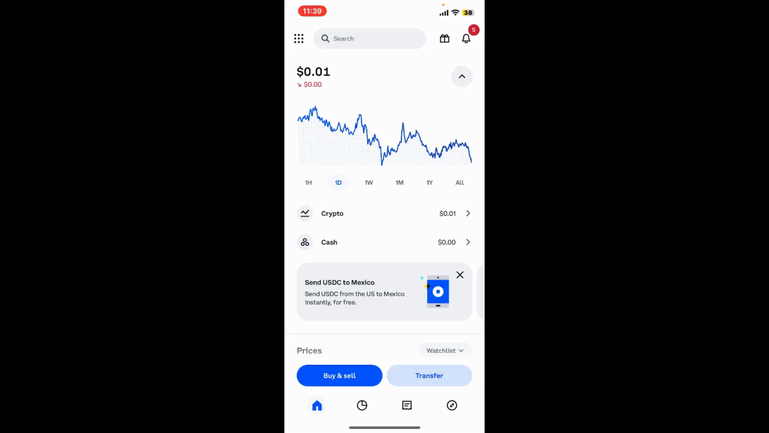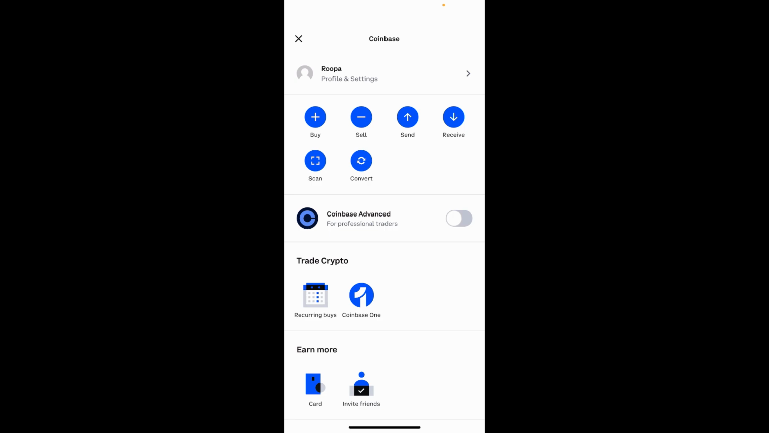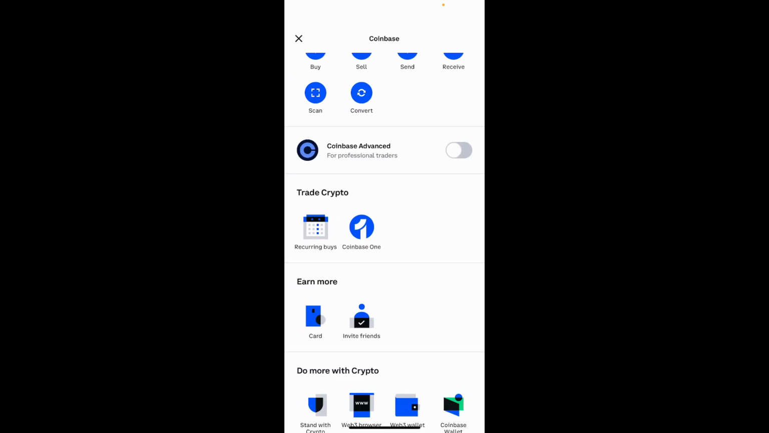Open the Coinbase application first and make sure to log into your account. After you're signed into your main homepage, click on the waffle button at the top left corner. Once you click on that, click on the Coinbase One option under Trade Crypto. On the next page, simply tap on Manage Subscription and click on Cancel Subscription.